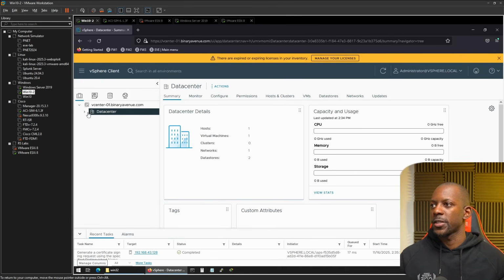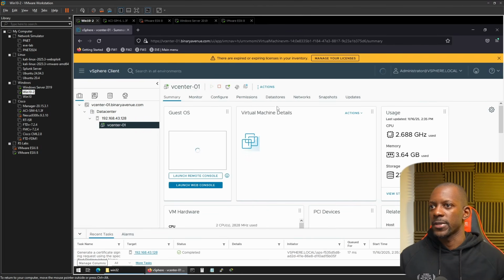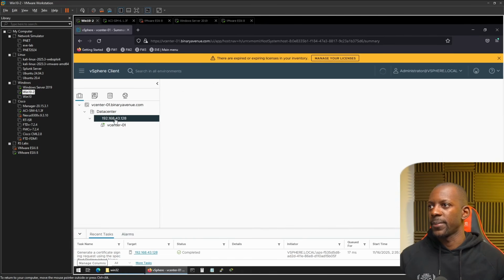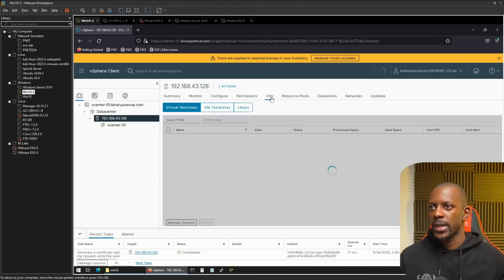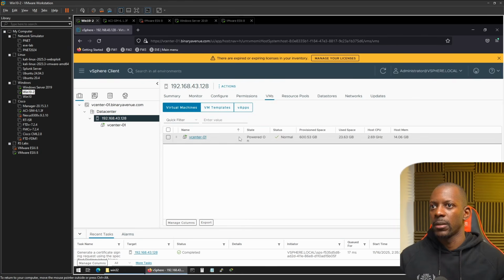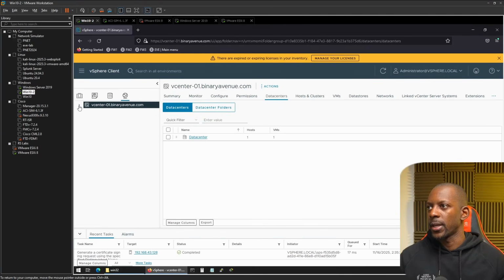Okay, so now let's expand this data center. We should see now we have one host and we should see one VM. In this case, that's the vCenter VM that was created. So if we go to this vCenter, this is what we have. It's running. Actually, I want to take a summary look at our host, and besides this VM, that's the only one we have. Okay, that's great. And for networks, we have one VM network. Okay, so far everything seems to be okay.